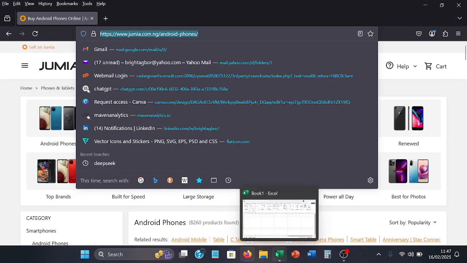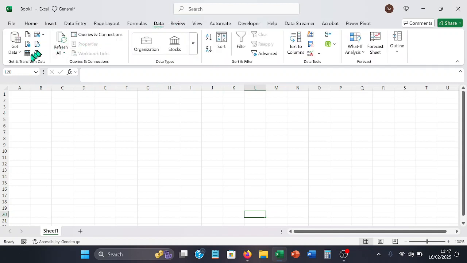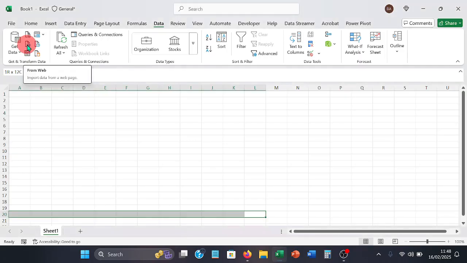You go to your Excel workbook, you click on it. You now go to data, where you have get and transform data. You click on it. Okay, when you are done copying the URL, you click on the data tab. Under the data tab, you come to where you have get and transform data. You click here, get from web. So you click on it.